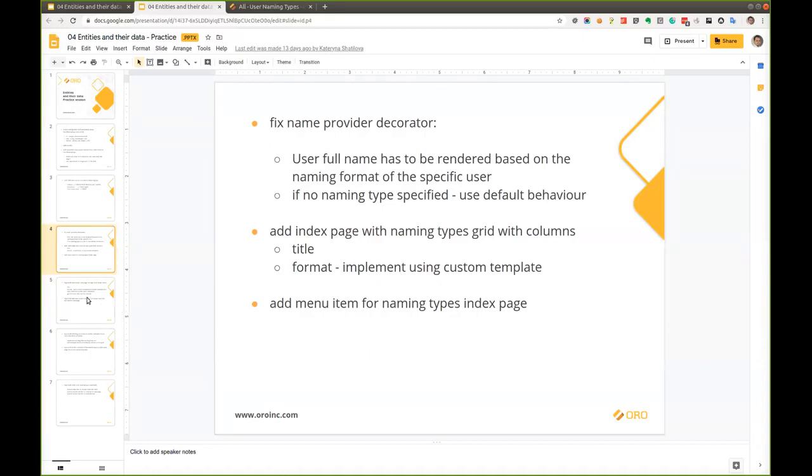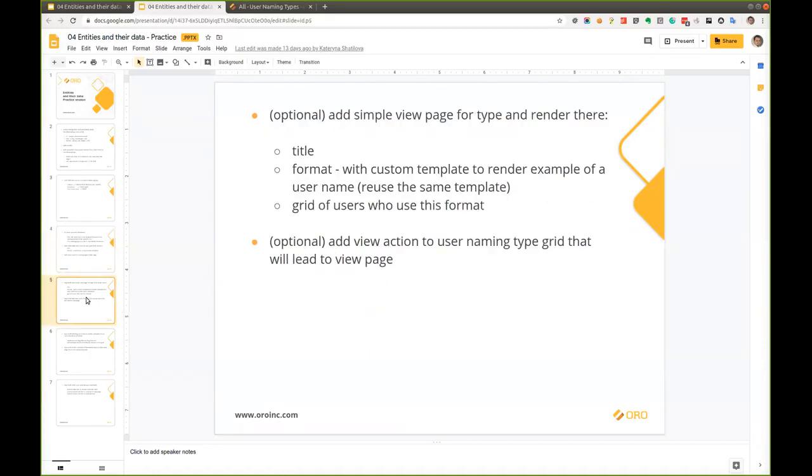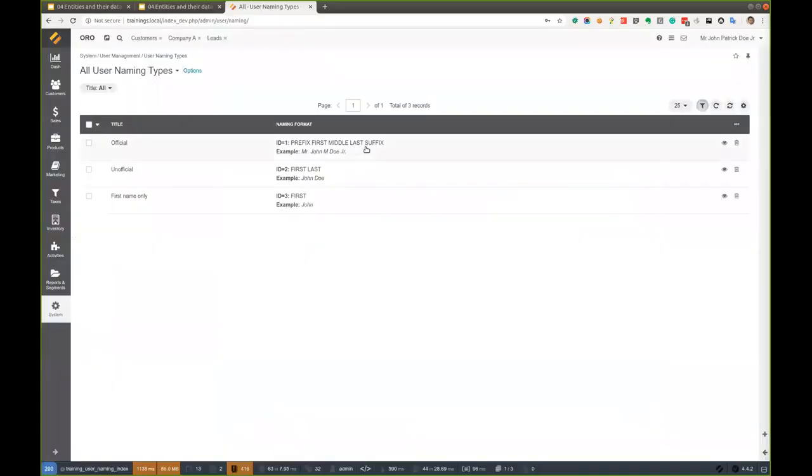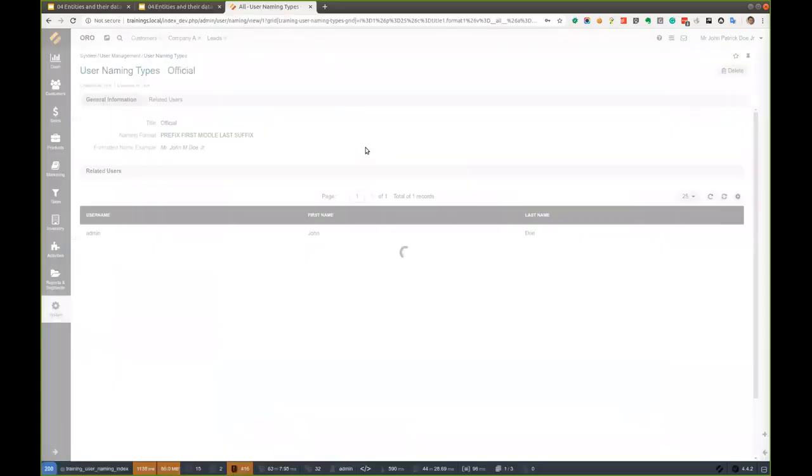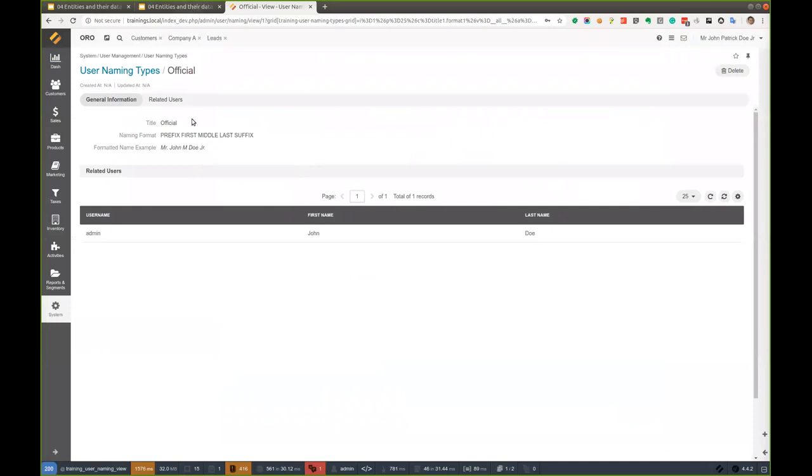So menu was added. Then we should add the simple view page. So add the row action so I can click it. And after I click it, just display the simple information first. So the title, the naming format, and how the name would look formatted with this naming format. So just the example.